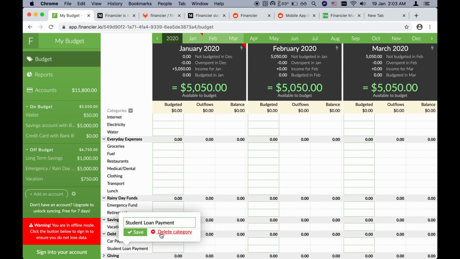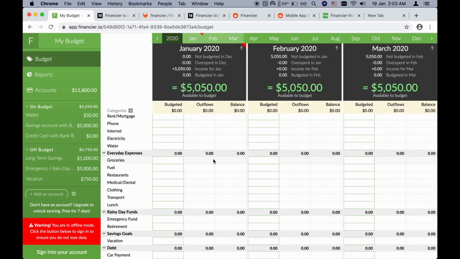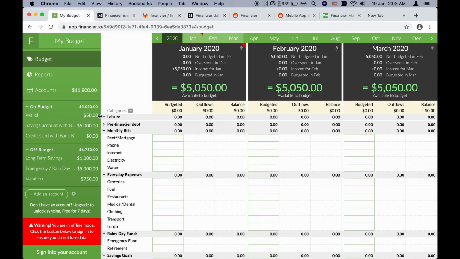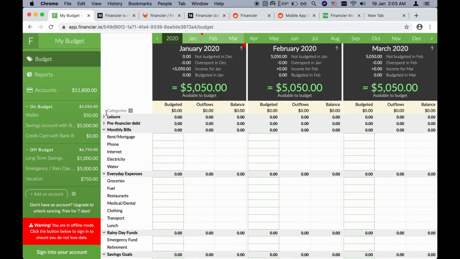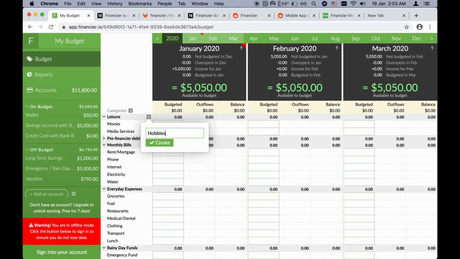To simplify things, let me delete the giving category. You can also create top level categories. So let's create one top level category called leisure. And under that, create the subcategories movies, media services, and hobbies.